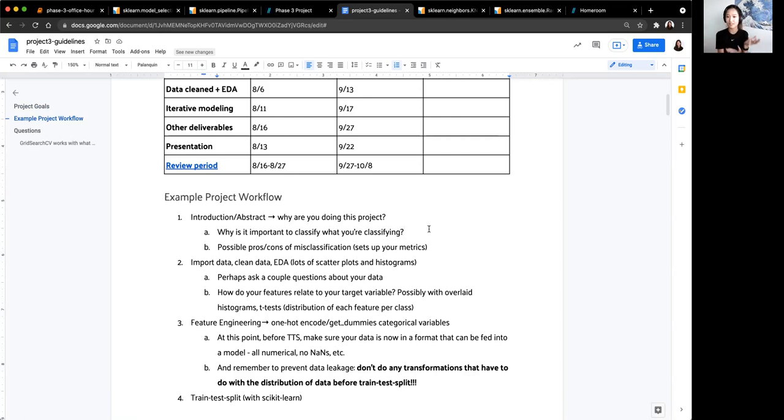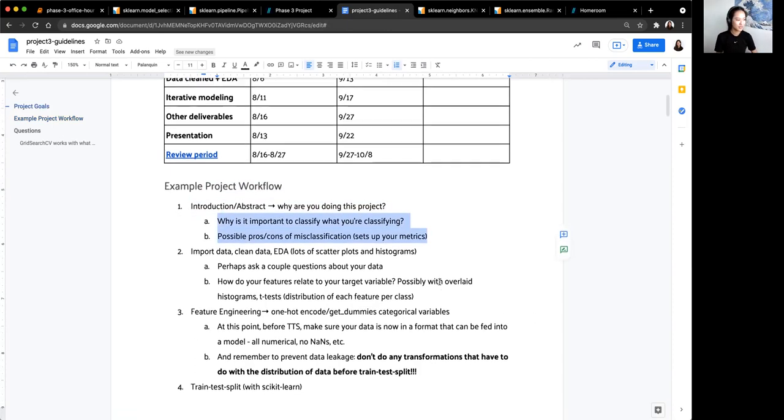Which one is better than the other? If it's equal, say that as well, but it's important to contextualize your misclassifications. Cool. So that's really just setting up the project.